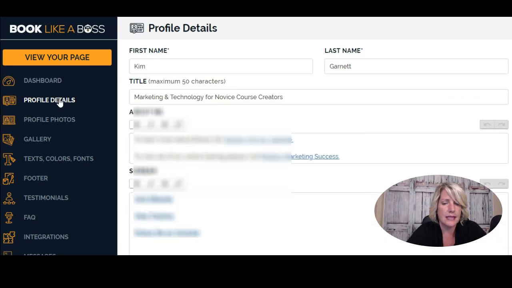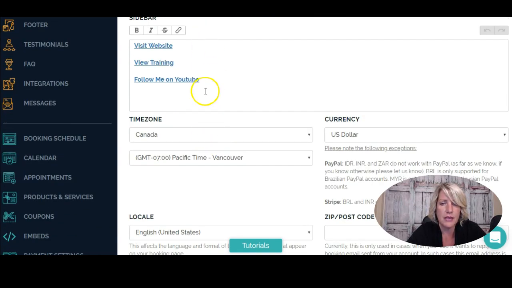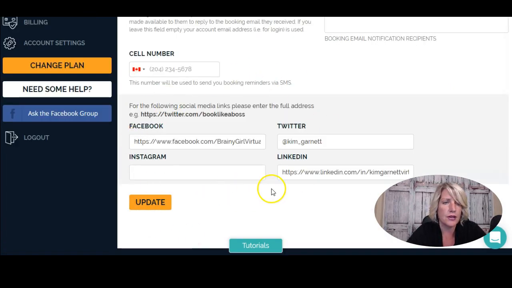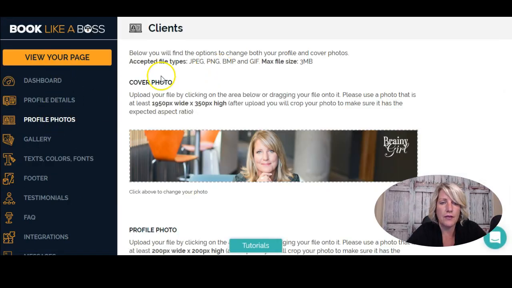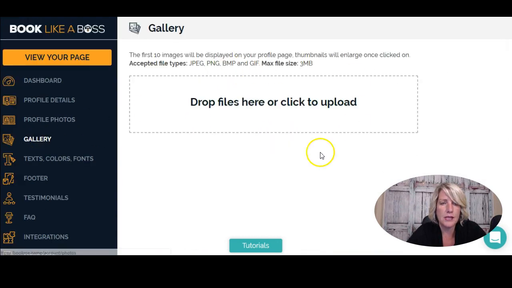Under profile details here is where you can add your first name, last name, title, your About Me section with any links that you might have here, your sidebar. You've got your currency and your time zone and all of those things down here. You can also connect to your social channels right here. Under profile photos is where you're going to add your cover photo and your profile photo. In your gallery is where you can actually add a photo gallery. So this might be products that you sell, or it might be pictures of you, or photographs if you're a photographer, or you teach photography classes online.